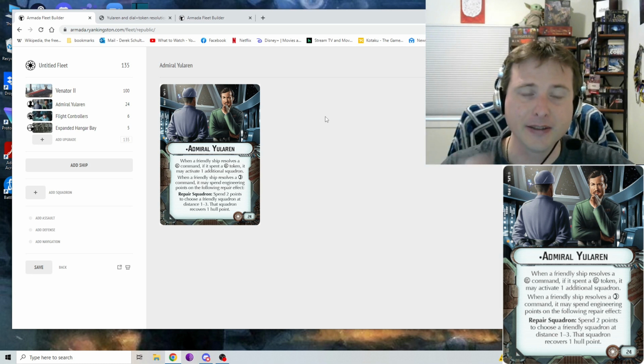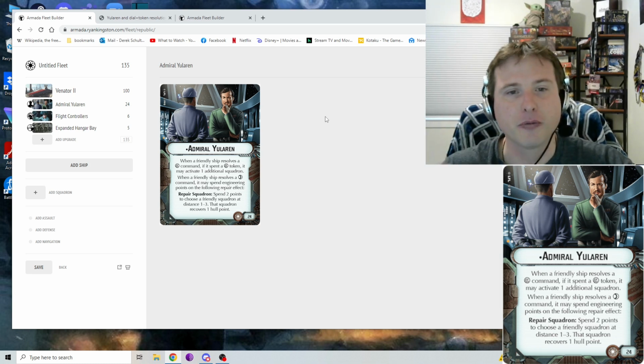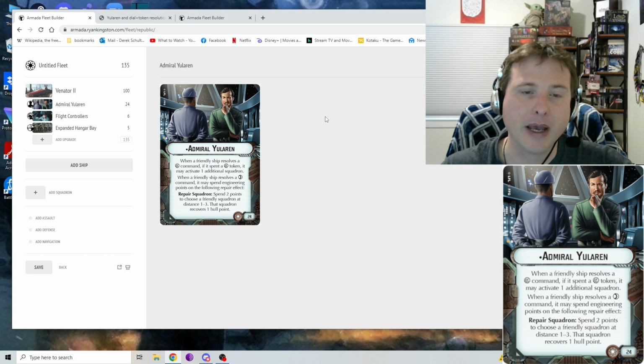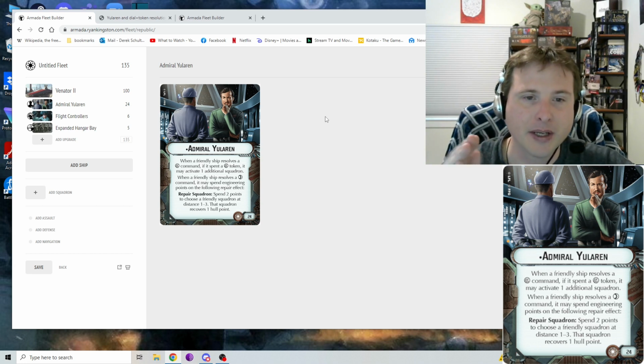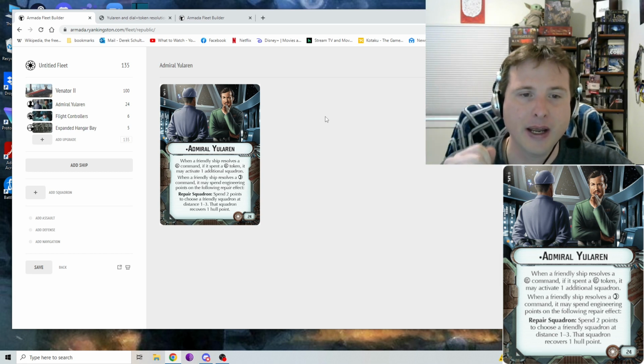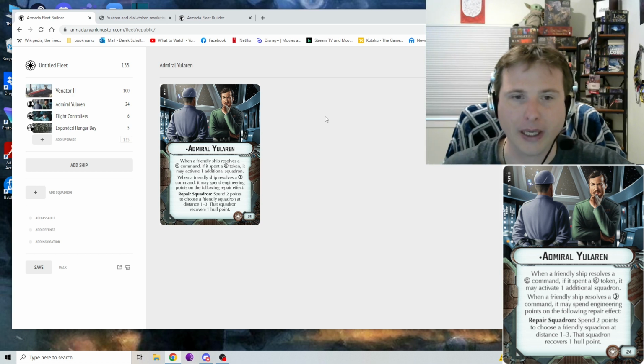The second is, when a friendly ship resolves a repair command or engineering command, it may spend engineering points on the following repair effect. Repair squadrons. Spend 2 points to choose a friendly squadron at distance 1-3. That squadron recovers one hull point.